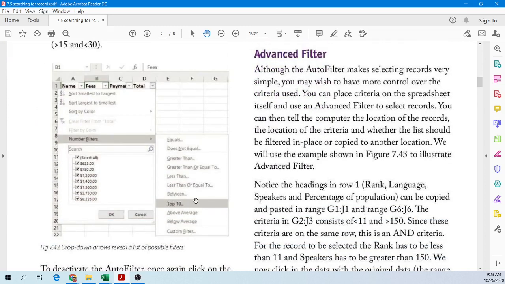So let's look now at the advanced filter, and we'll have Xavier, can you read for us?